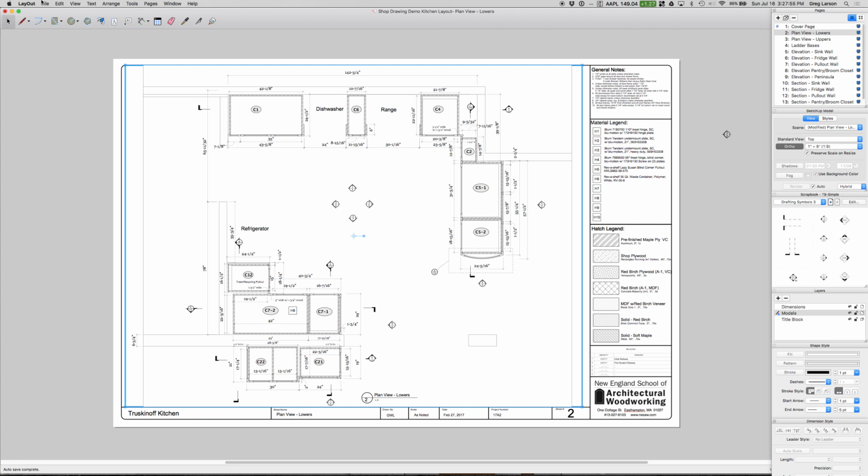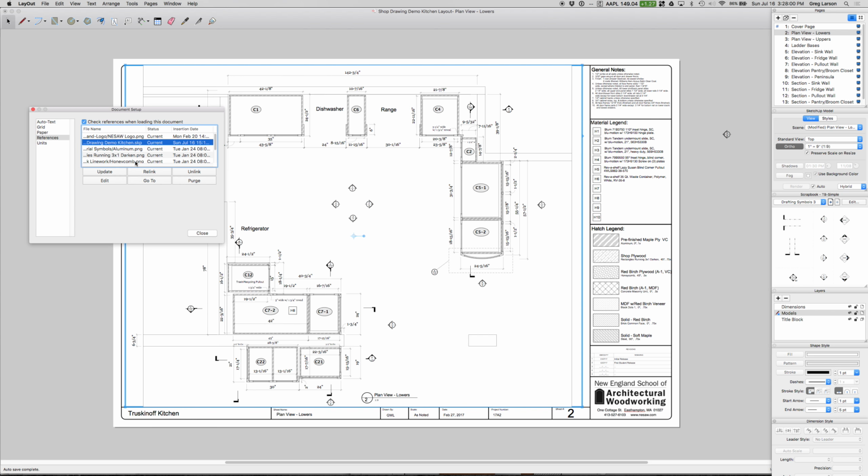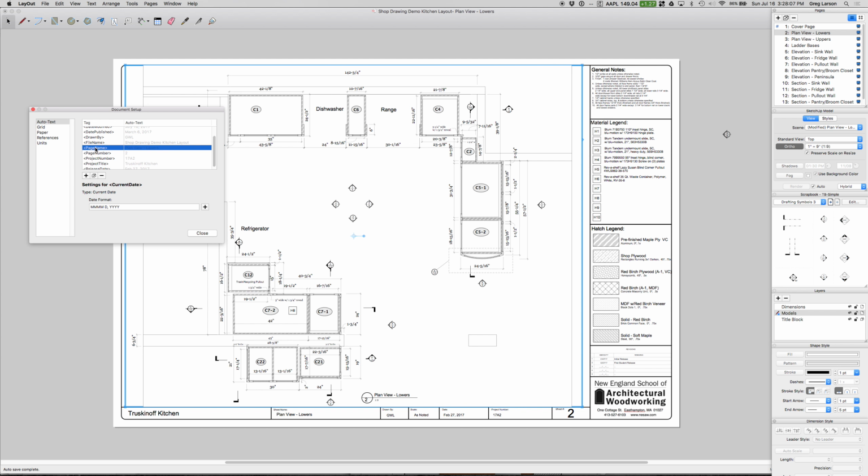Another cool feature here is if we go to file, document setup again, there is something called auto text. You've got page name, page number, and page name is the name of the page that you give up here. So plan view lowers, right? Page number, it's just asking you for the style. It starts at number 1, and the starting page is cover page.